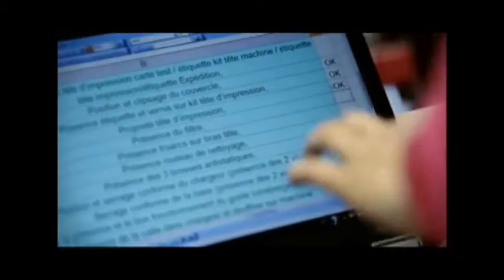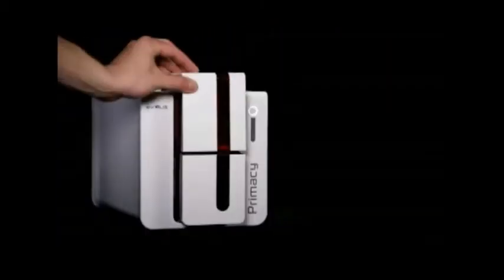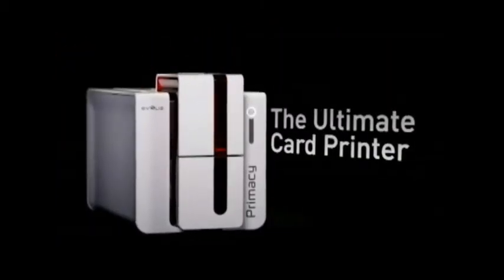The printer offers a very attractive cost per card and undoubtedly the best quality price ratio when it comes to instant issuance of high quality cards in color or monochrome. Primacy is the ultimate card printer.